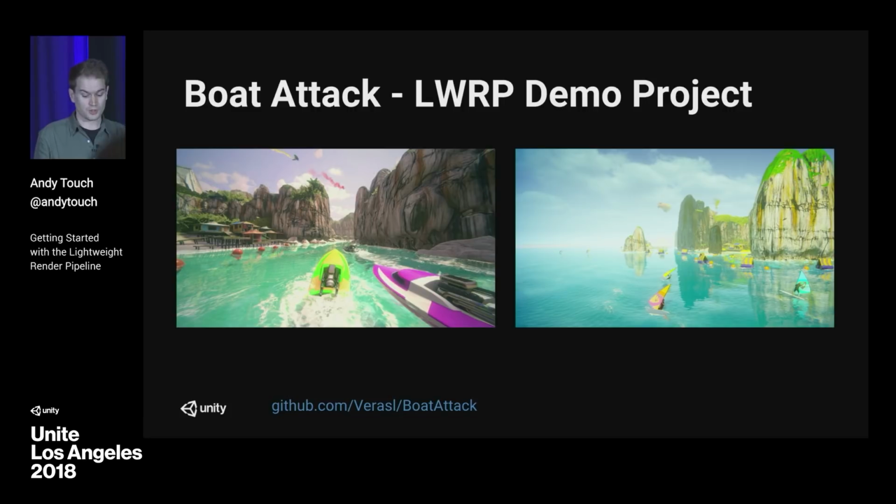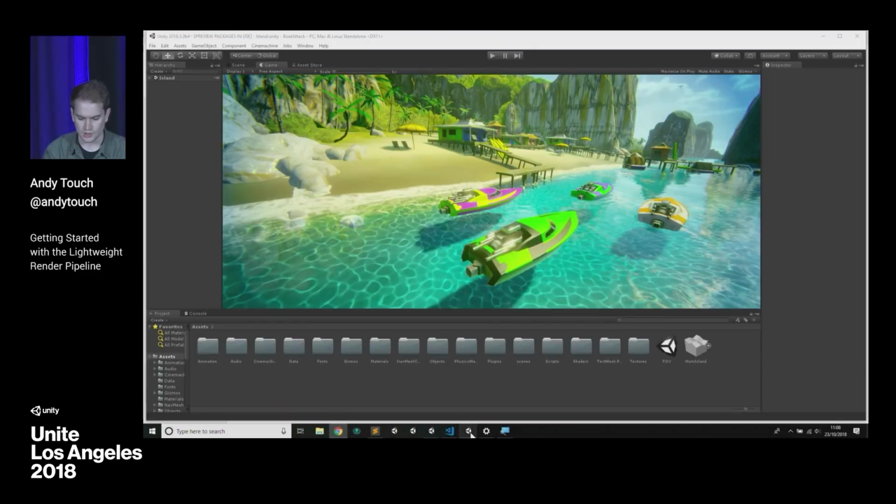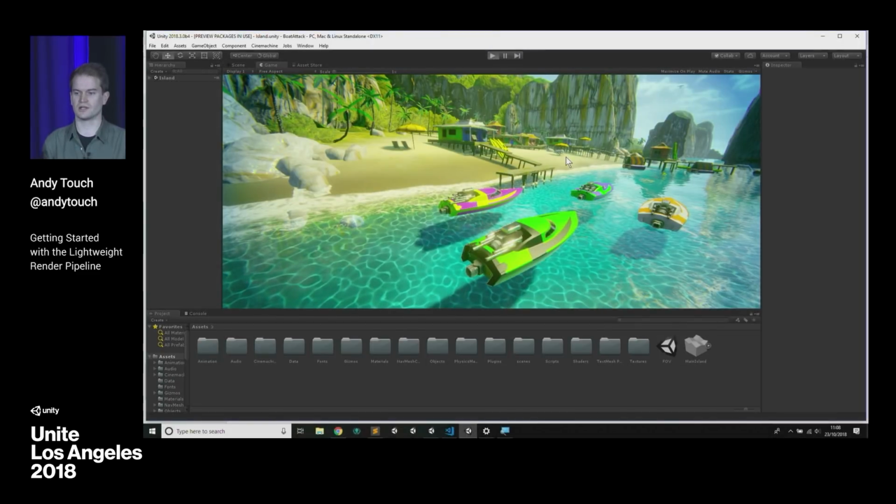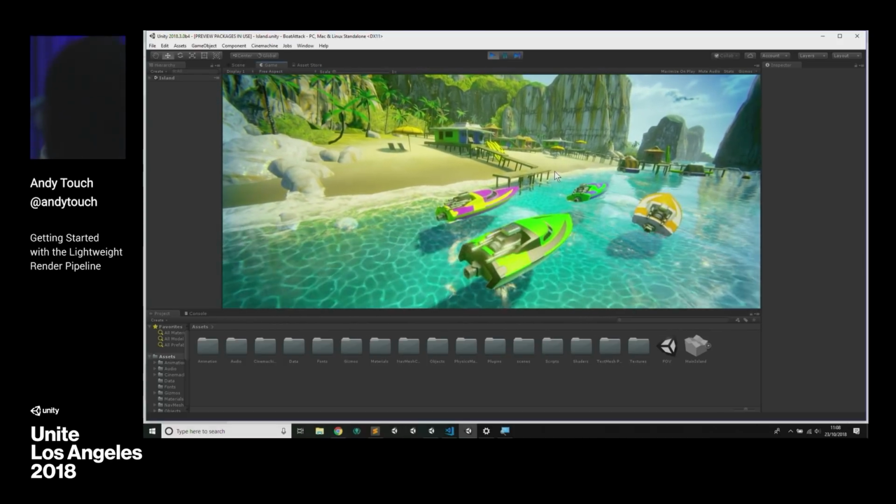We have this new project called Boat Attack, a lightweight render pipeline demo project made by one guy. Basically, you can download it from GitHub as well, and I'll have some links later on. This demo has been created purely to show how you can do different things like custom render passes or shaders.